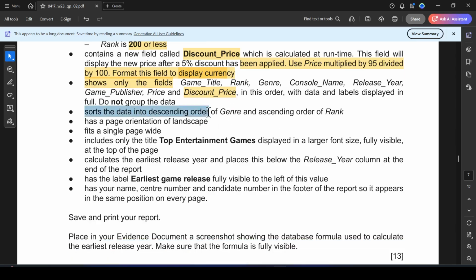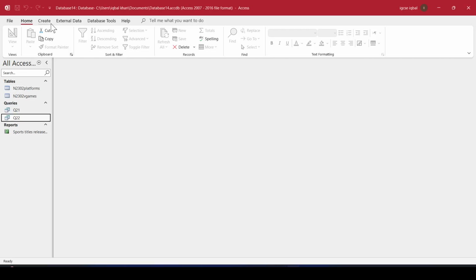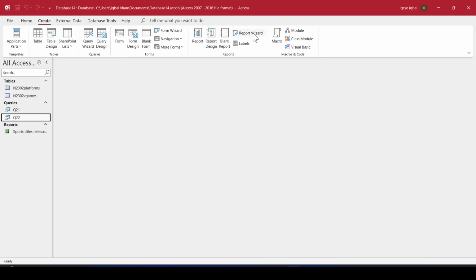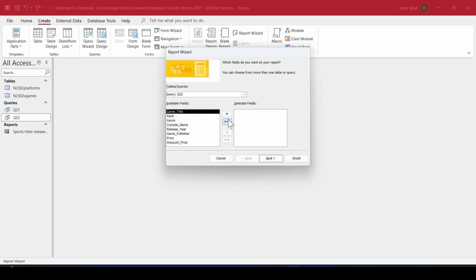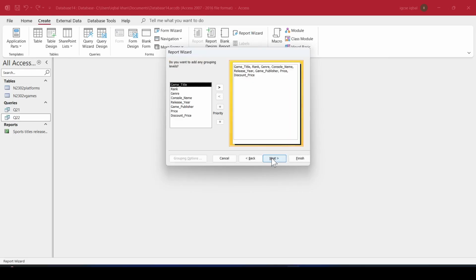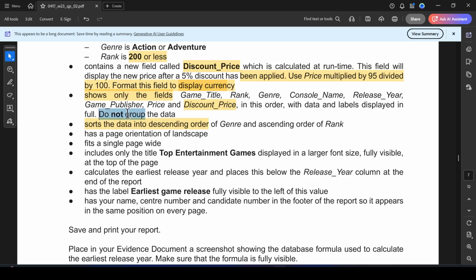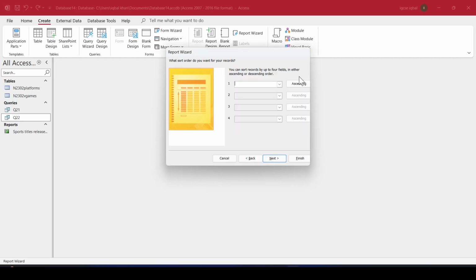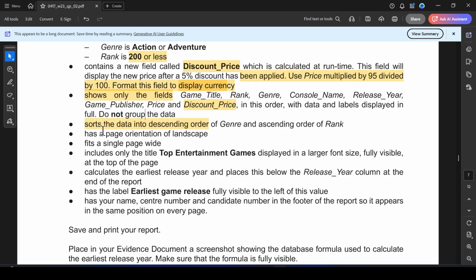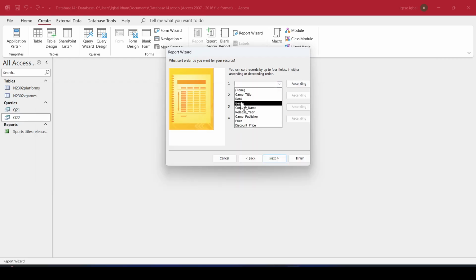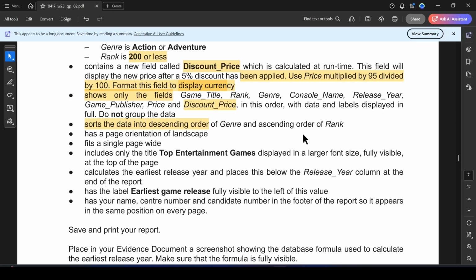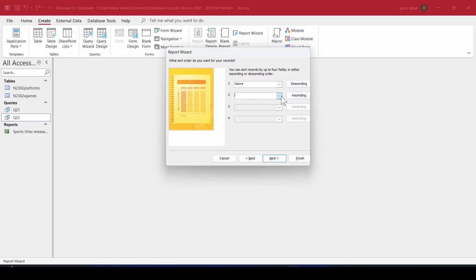Now, sort the data. Let us start sorting from our report wizard. Go to create report wizard, put all the values of Q22 query, next, next. Do we need to group the data? No, we do not have to group the data. So next. Sort data into descending order of generate. So first, let me select generate and make it descending order, and ascending order of rank. Ascending order of rank. Perfect.